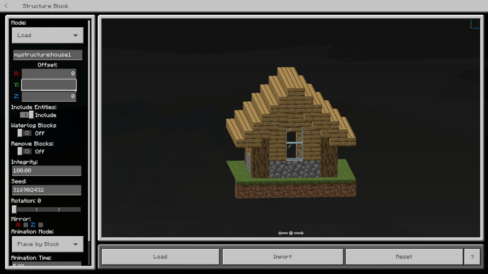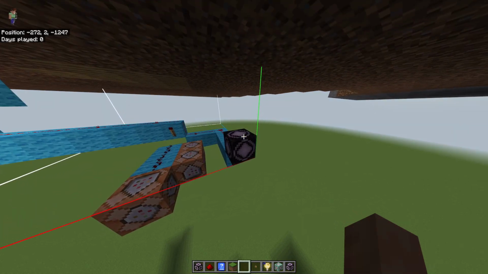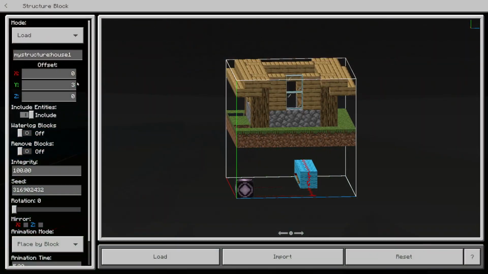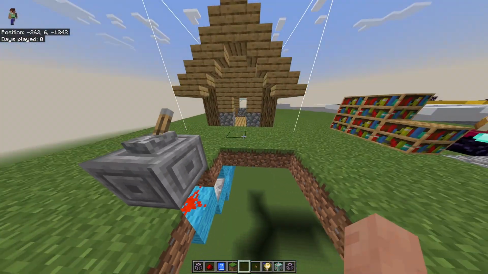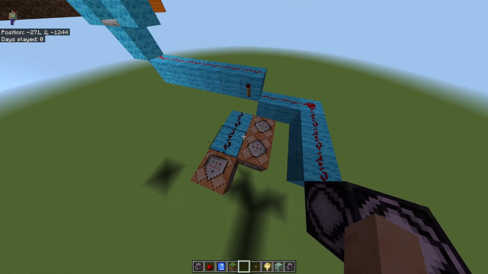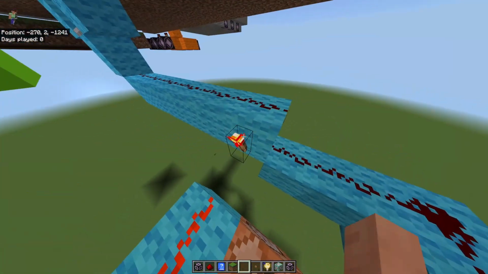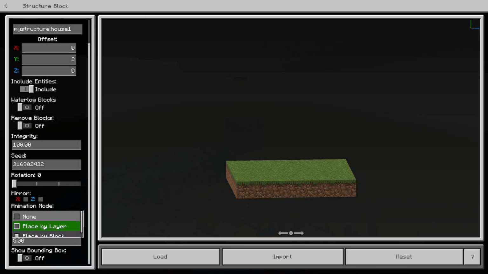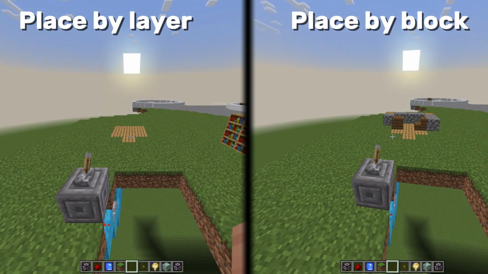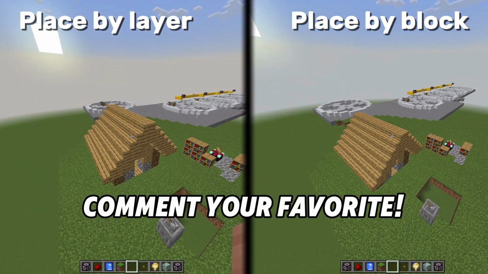If I put the Y to 0 and put the bounding box on, now it's again in the ground. But by setting the Y to 3, in this case, it's just perfectly above the ground. The other command blocks only activate when the lever is unpowered because of this redstone torch that inverts the signal. Also, if we select place by layer, it will look like this, which is also pretty nice, although I still like the block by block more.